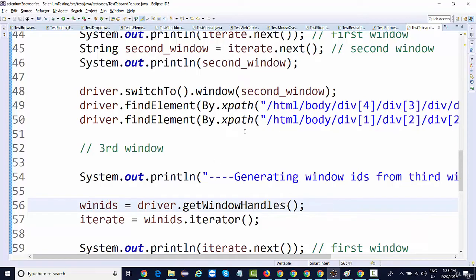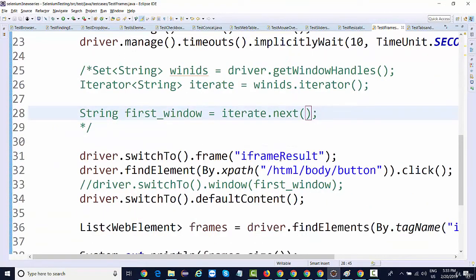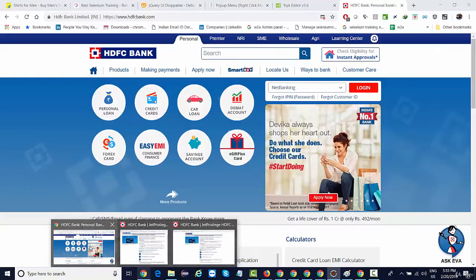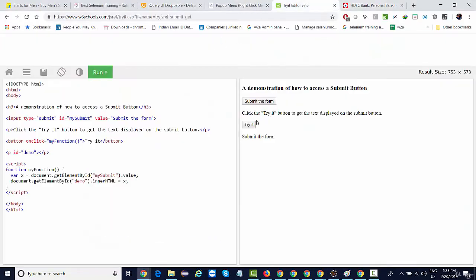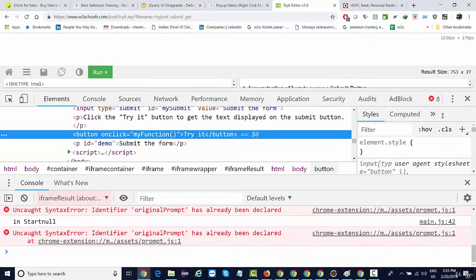Now, the next very interesting example that we're going to see is when we're working with frames. You remember we clicked on a button inside that frame using the click method. If you go back to the frame example, this was the button that we clicked. So we directly inspected the element, took the XPath, and then performed a click on it.